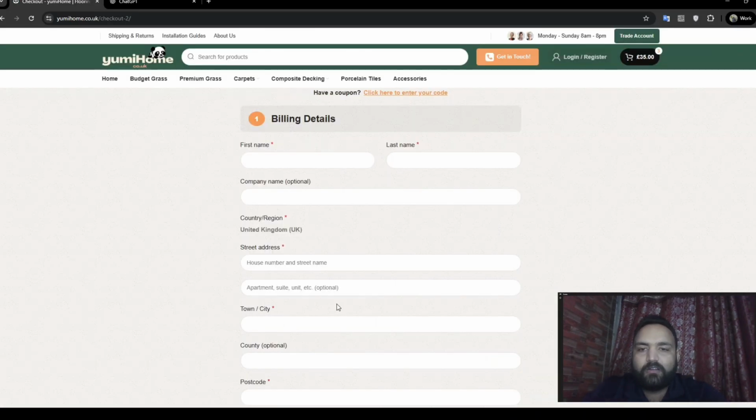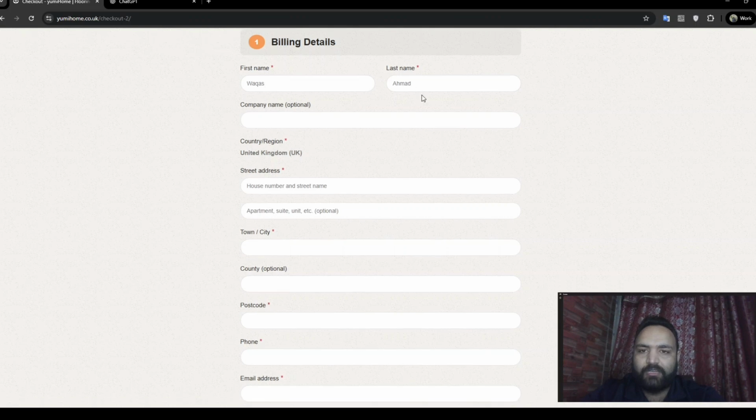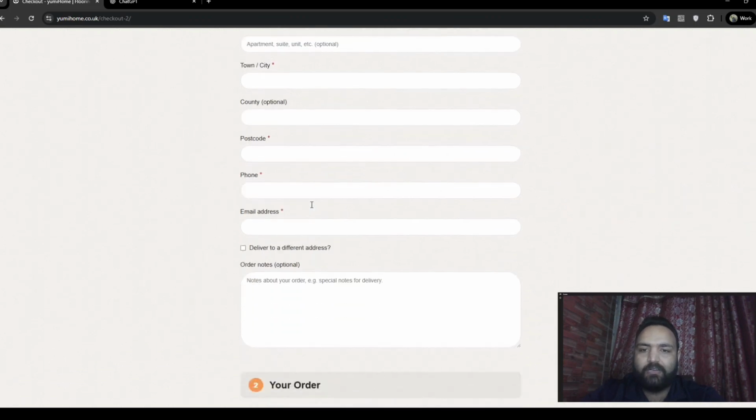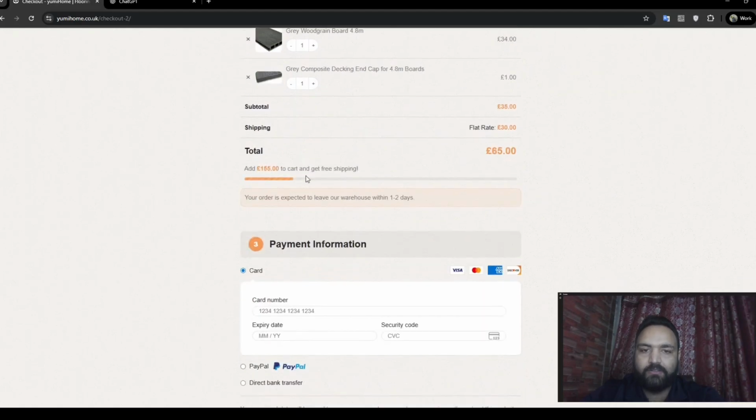Okay, so this is the checkout page. I can easily enter the name. For example, I will write my name here, and it is easy for me to write the names. I can select the address. I can select different things. I can see my order details as well correctly, the total, shipping. I can understand what is subtotal, what is shipping, what is total.